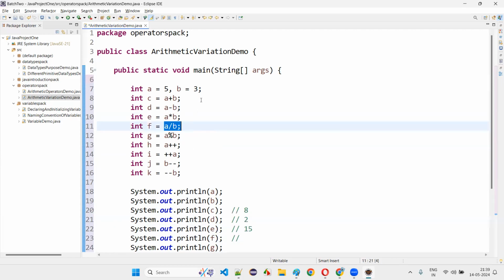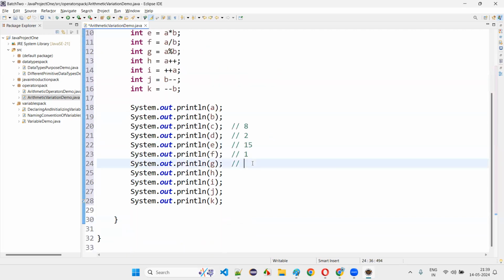F is equal to a divided by 3. How many times can you divide 5 by 3? Only one time. Then coming to G, which is a remainder. After dividing 5 by 3, what is the remainder that you will get? 2. The 2 will come here.